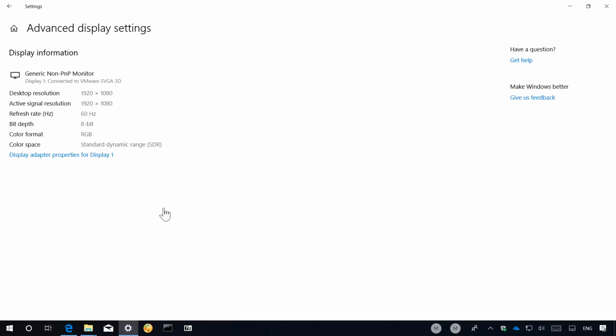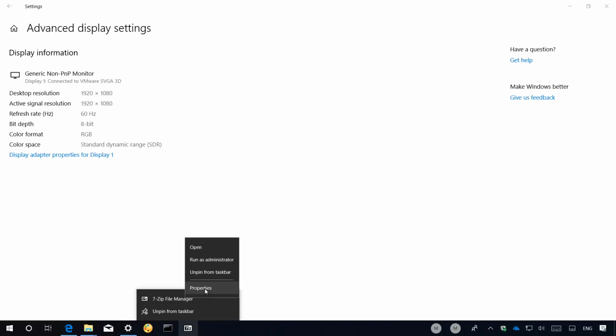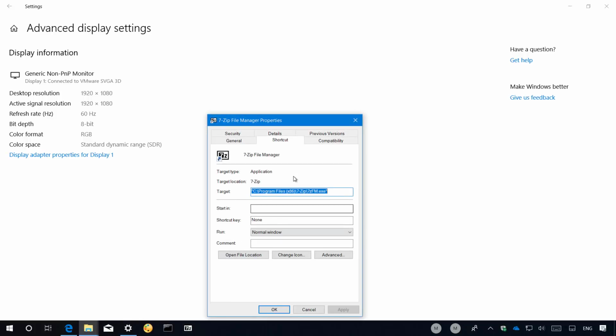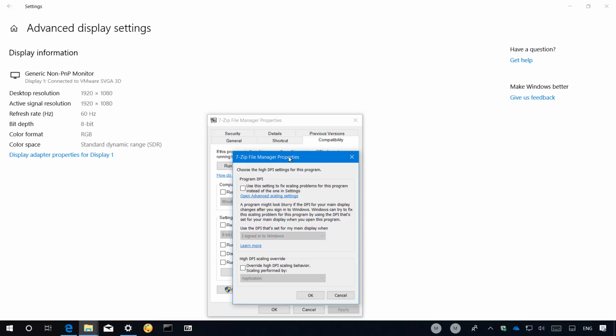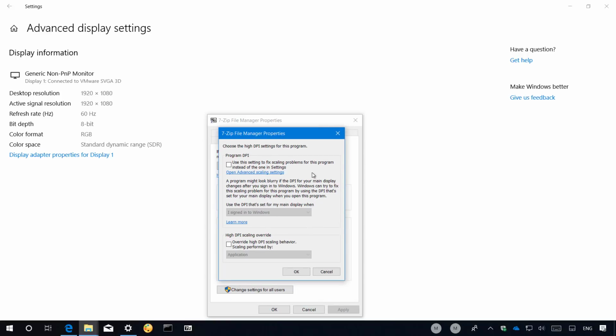Additionally, Microsoft is adding a new option to override global high DPI settings for classic desktop applications. So now you can just go to the properties for a classic desktop application, and then you will find a new Change high DPI settings button, and here you can change the behavior of the DPI setting for that particular app.